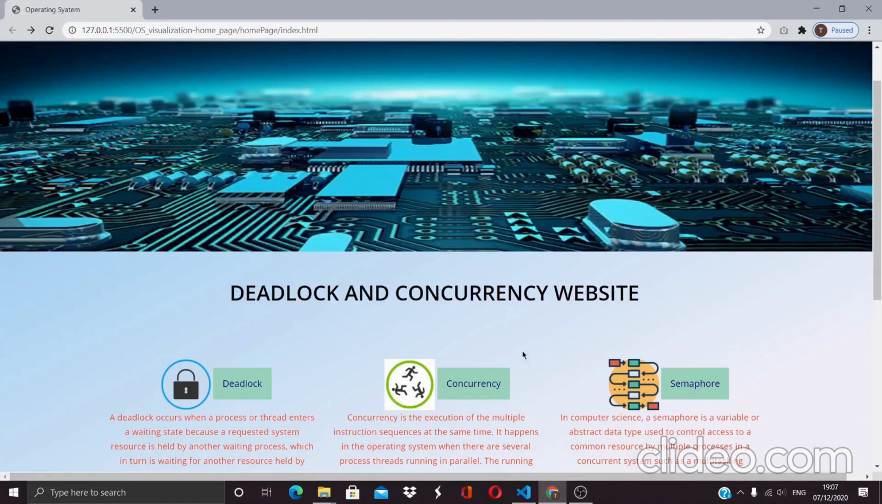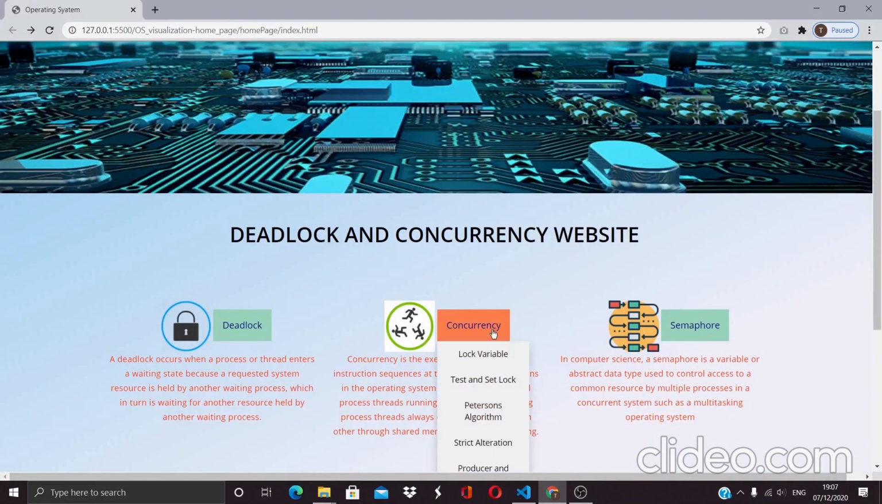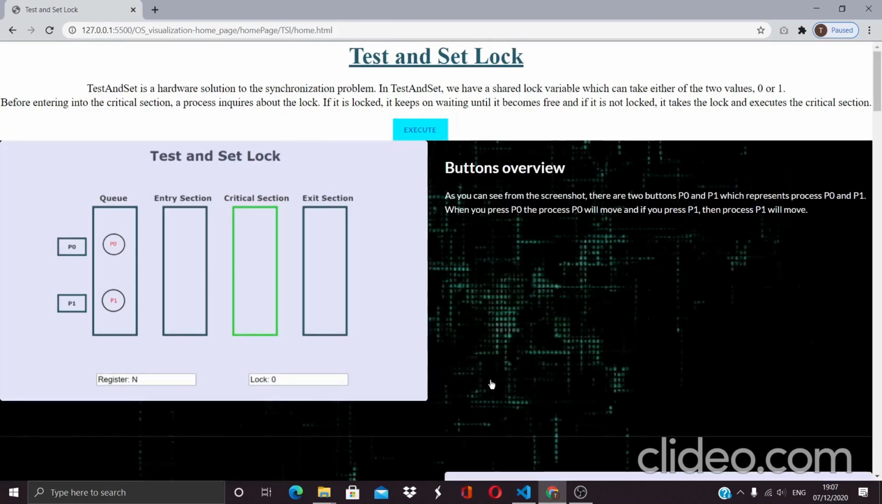Hello everyone, my name is Tanmay Thakur and I am going to explain test and set lock. So test and set is a hardware solution to the synchronization problem. What happens is we have a shared lock variable and a register which can take two values, that is 0 or 1.